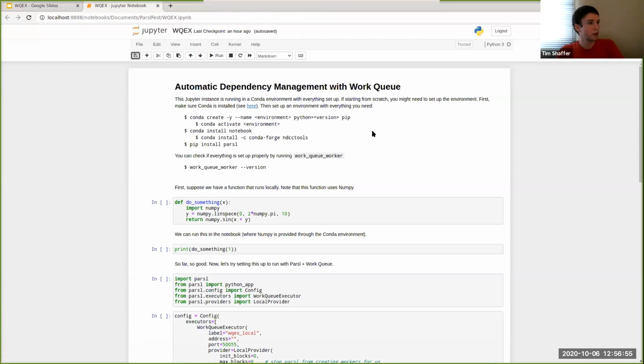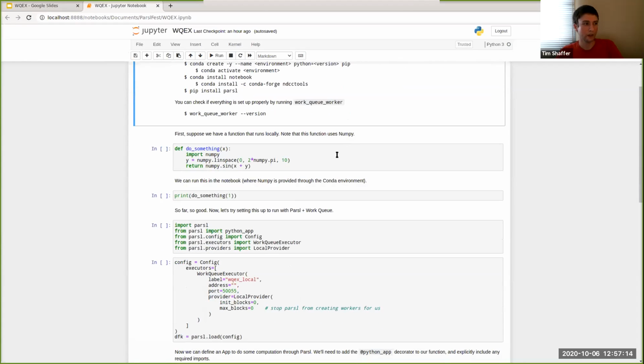Okay. So I'm going to cover the dependency management first. This notebook is set up to run in a Conda environment that has Parcel, CC tools, and NumPy, all set up in advance. So I'm mentioning that at the beginning of the notebook here. Let's say we have a little application that we want to run. Again, it doesn't do something particularly useful, but it will invoke NumPy. So we can run it locally, that's fine.